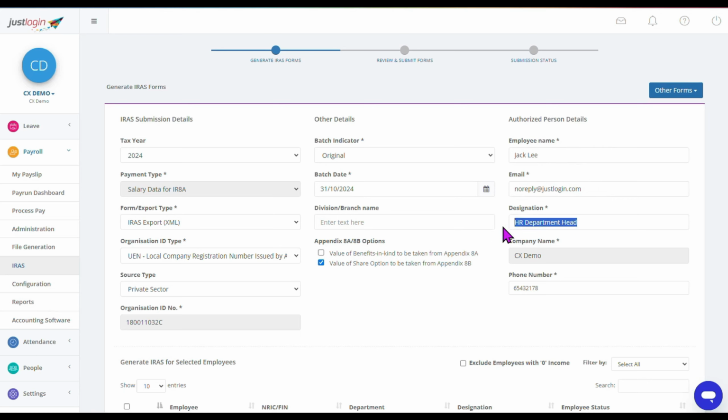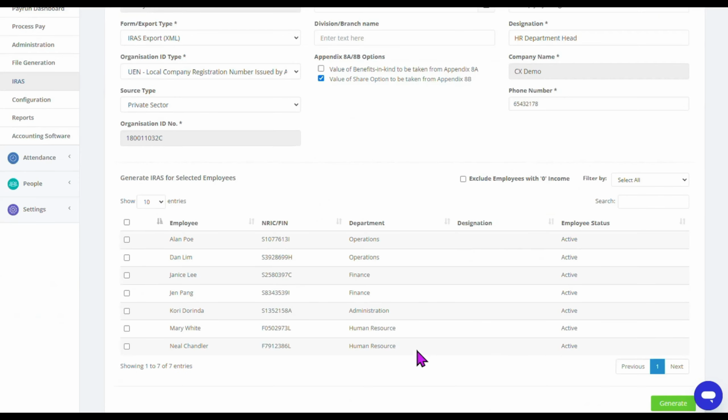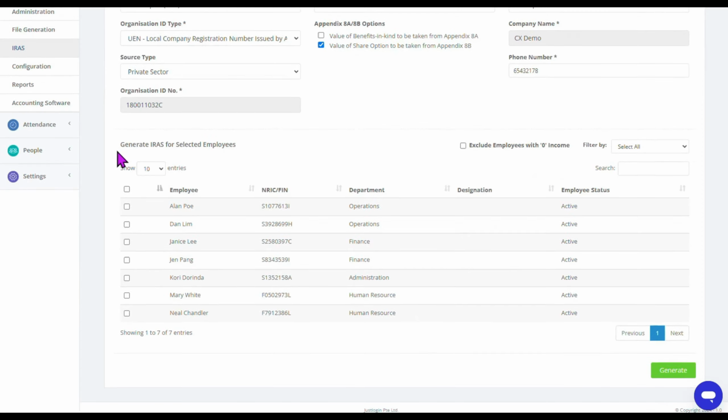The designation is the PIC's role in the company. The company name is name of the company you are submitting the tax forms for. Then the phone number is the PIC's contact number. Now let's scroll down to the bottom of the page and proceed to the section Generate IRAS for selected employees. On this part, you must select the employees that you will be submitting the IRAS files for.